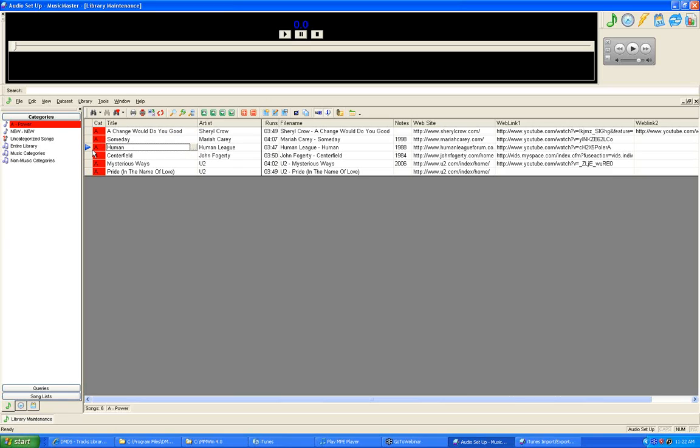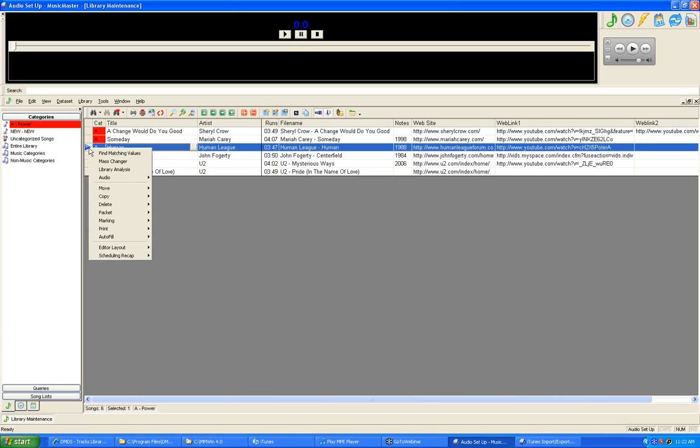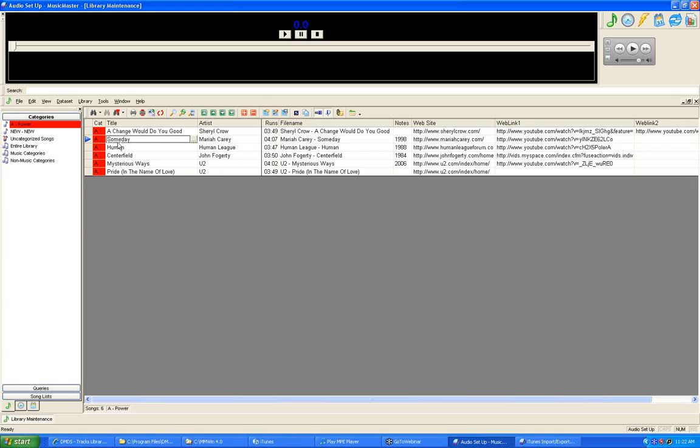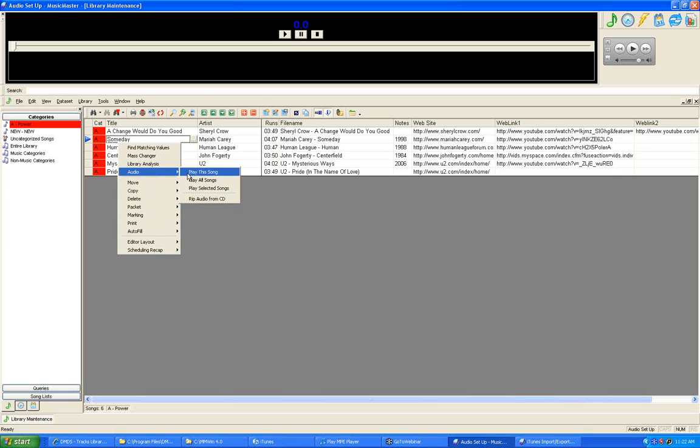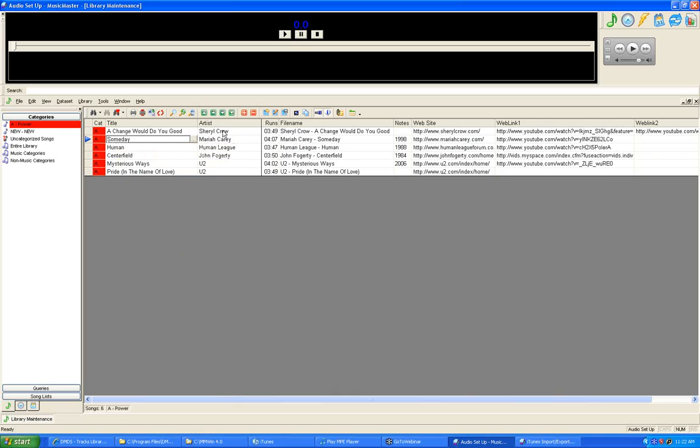The other way that we can go ahead and do this is we can right-click in the margin on the pointer bar and go to Audio, play this song, or we can right-click right in the log itself or in the library maintenance field itself and click on Audio and play this song. And that will also play the audio.